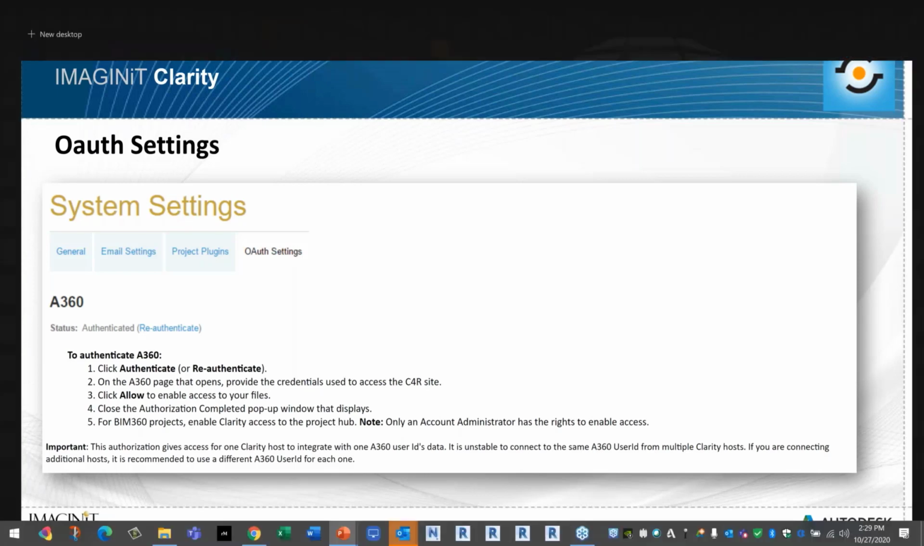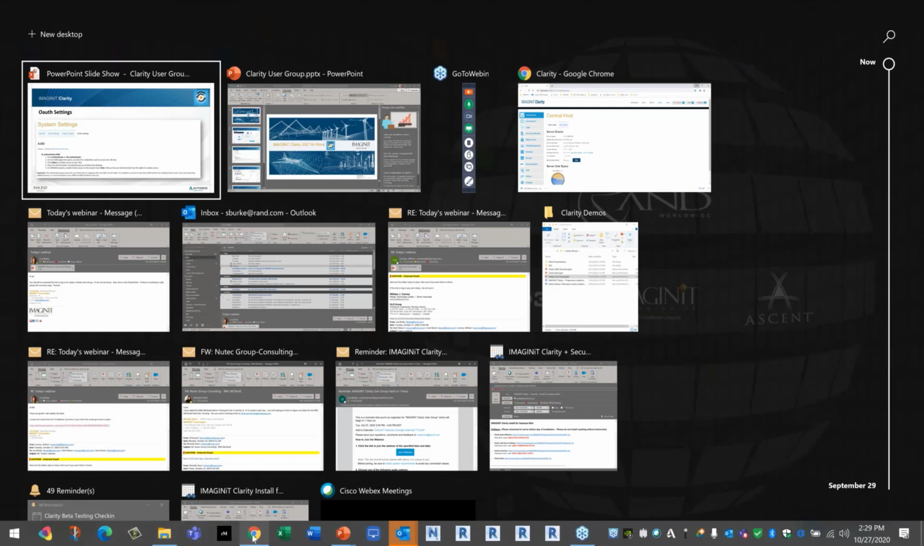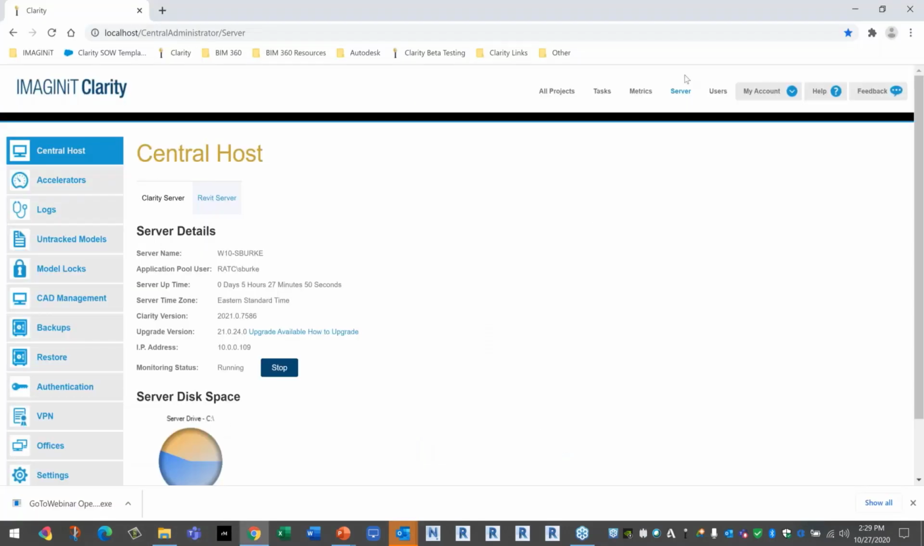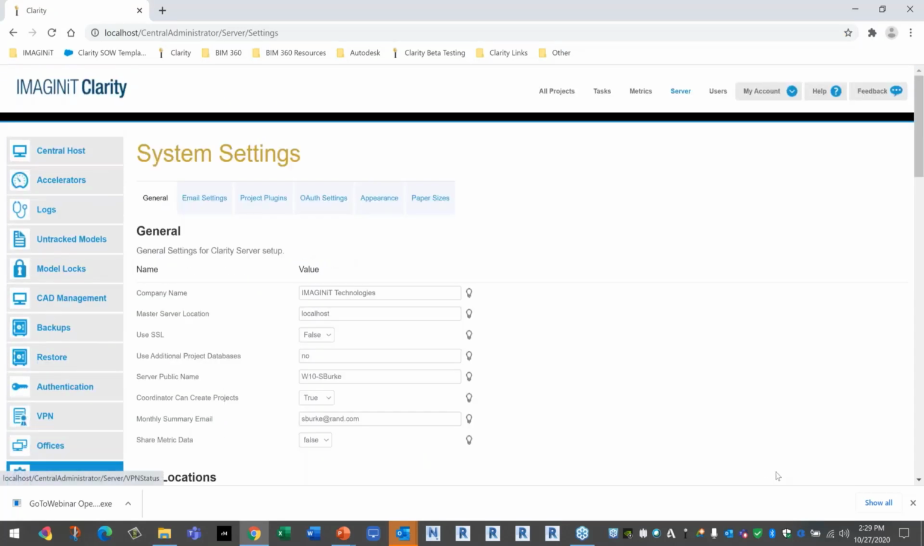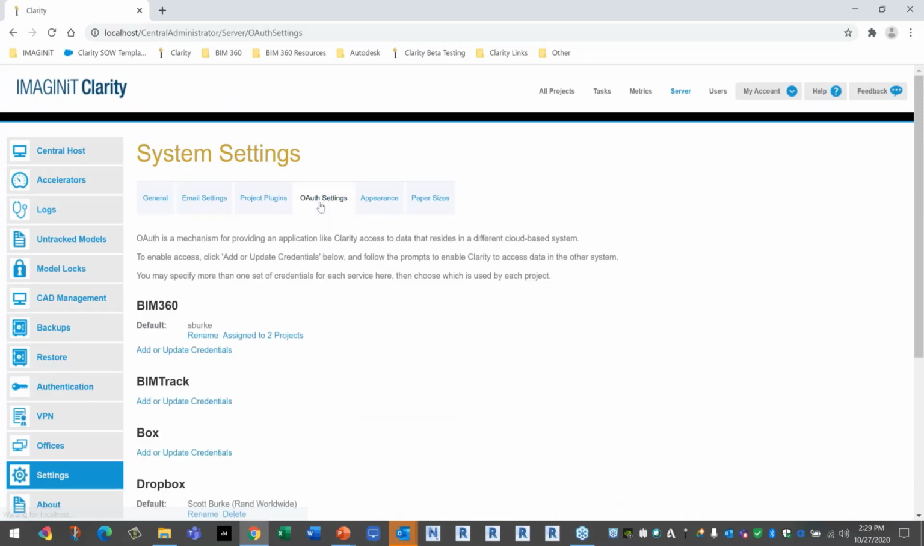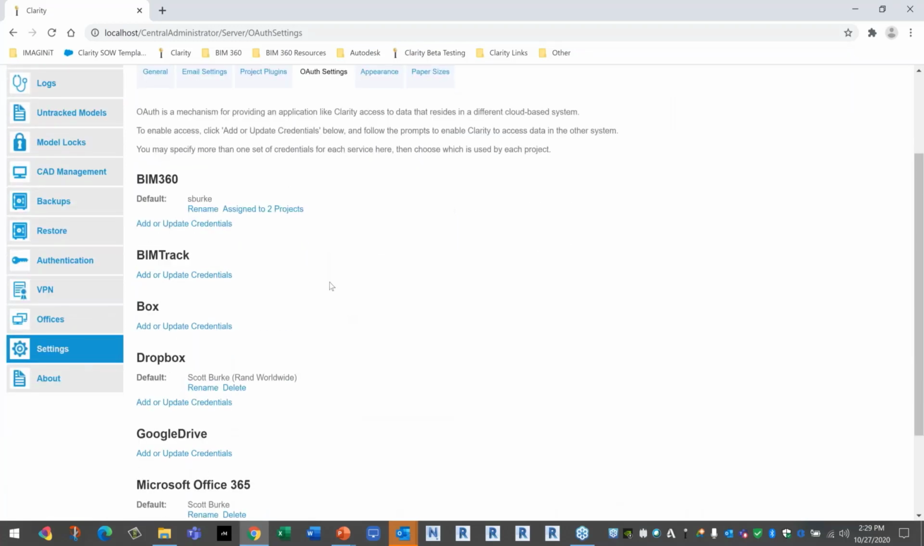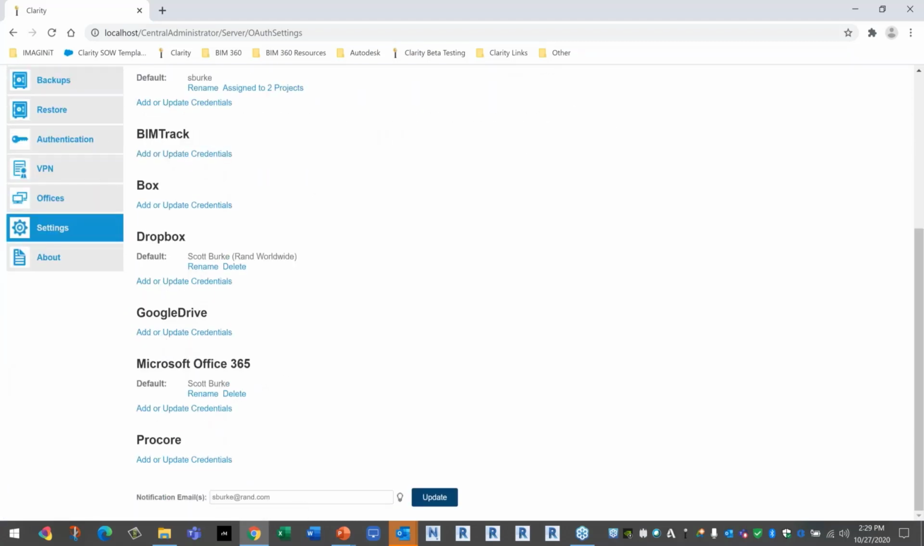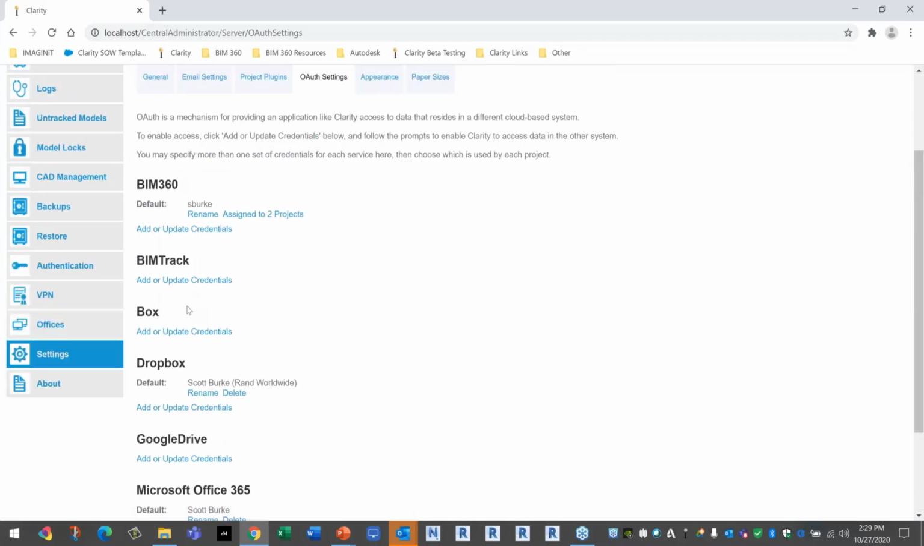So in this case, let me pop Clarity open so you can see it in that environment. In Clarity, as an administrator, I'd be able to go to my server tab here, and under settings, right down here, I would have my OAuth settings. This is where you put in the authorizations for any of the plugins or third-party cloud services that Clarity can interface with. So you can see here, we can now interface with BIM 360, BIM Track, Box, Dropbox, Google Drive, Microsoft Office, Procore. So you can go in here and add in any credential that you need to access those sites.